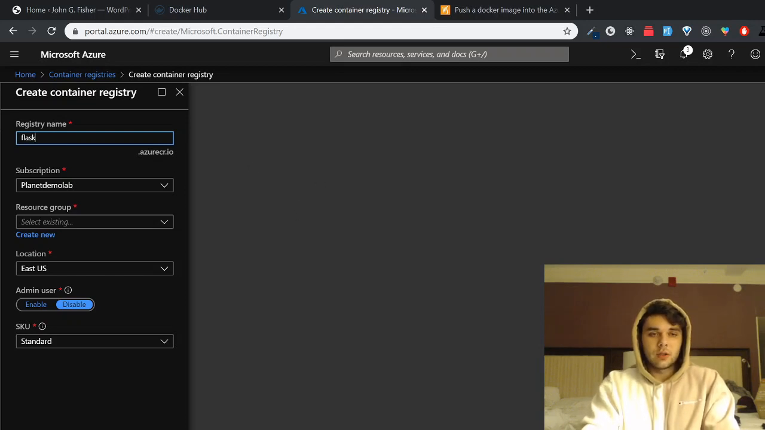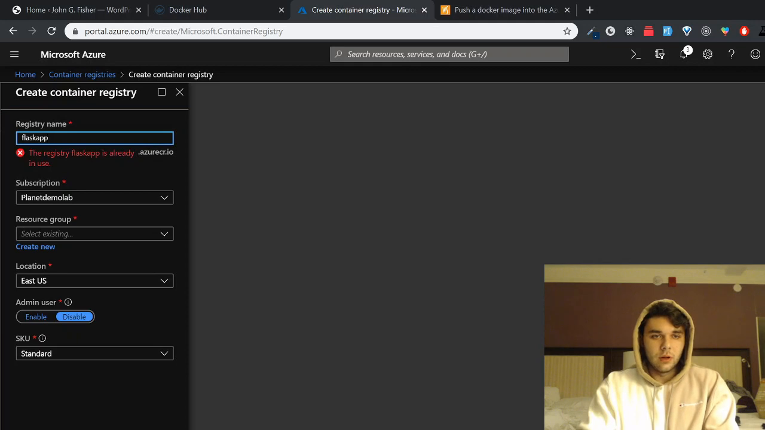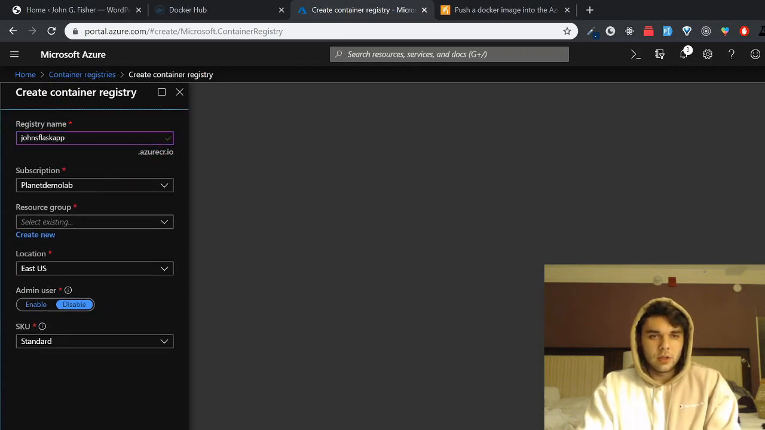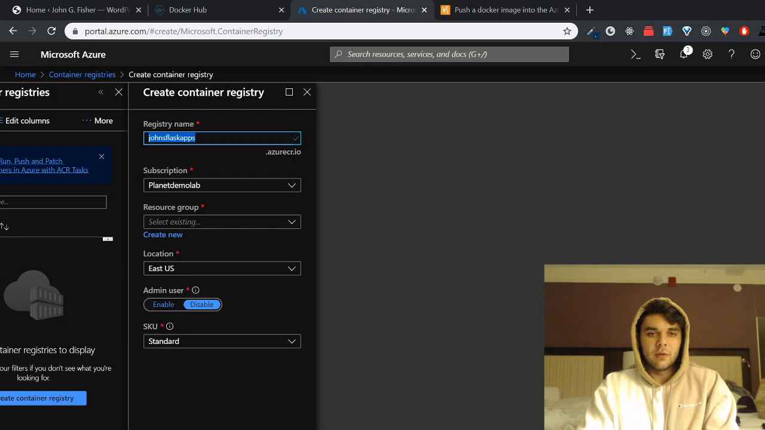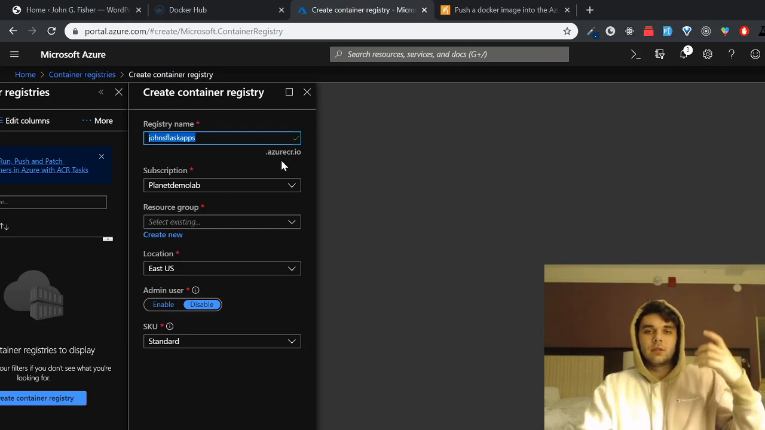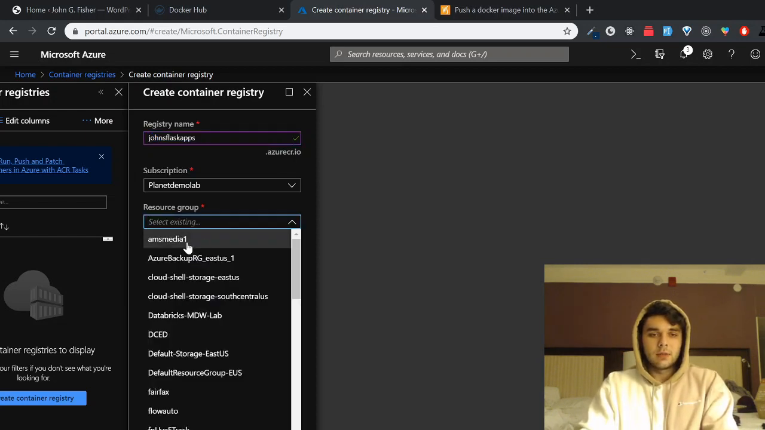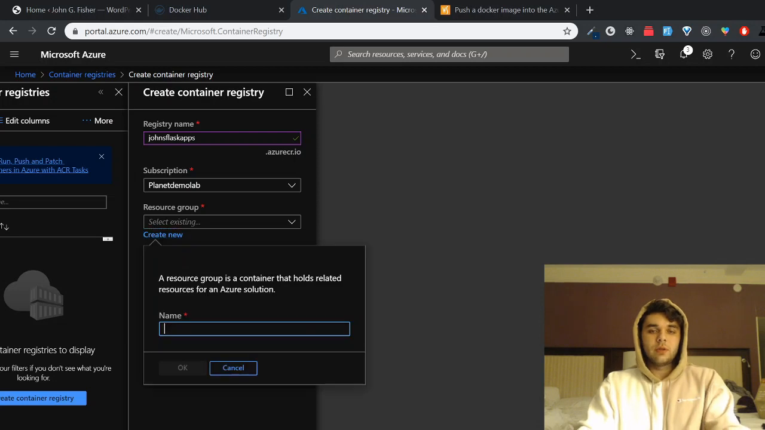For the registry name, we can just call it Flask app. That's already in use. These are global namespaces, so they have to be somewhat unique. So we're going to say John's Flask app. Now we have a subscription choice. When you sign up, your subscription is essentially a free trial, pay as you go, pay with Microsoft support, all these different things. A subscription is a way to isolate the cost of the resources that exist within that subscription. Now we're going to create a resource group. A resource group is similar to what you might imagine a class to be in a program.